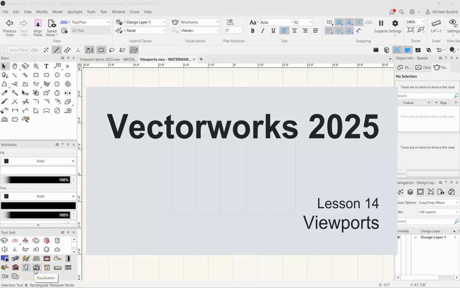Hello and welcome back. Today we are going to be looking at viewports. So far you have been working on creating things in design layers, essentially drawing your sets. The question now is, how do we get those out of your computer and onto the page in a format that you can easily share with others?